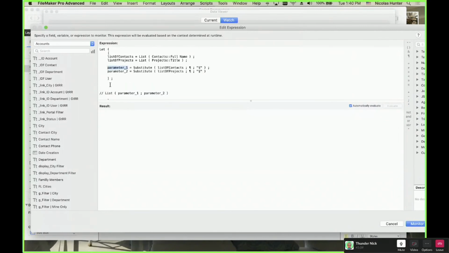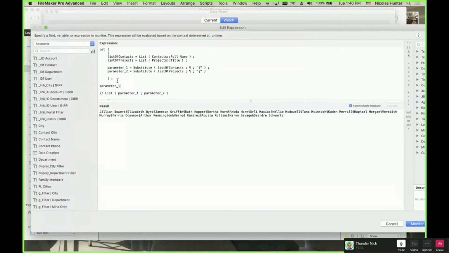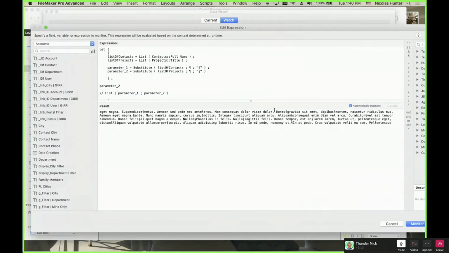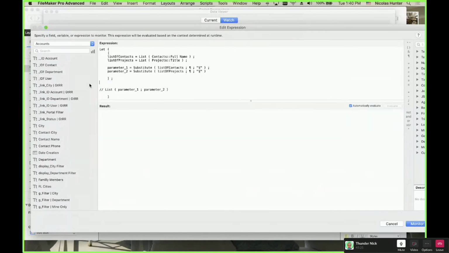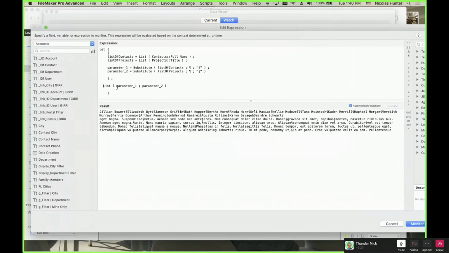I have this one here, I have one value, and I have another one also for my project. So I have my list of contacts, my list of projects. So now I have two values. So now the result I'm getting is this: I have two values in one.